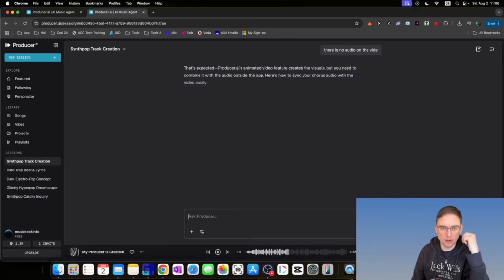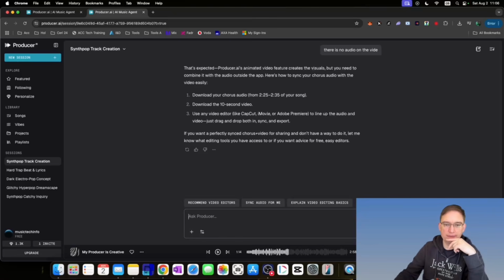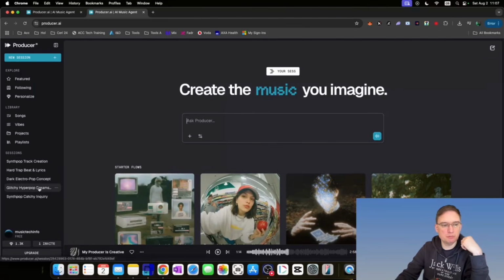That's expected. The animated video feature creates the visuals, but you need to combine it with the audio outside the app. Okay. Here's how to sync your chorus audio with the video easily. Download your chorus audio, download the 10 seconds video, use CapCut. Okay, fair enough. And there will be limitations. You can't do everything possible with this, but I'm really impressed as a first go what it's done. Very impressed. Let's give it another go, shall we? Let's try the upload mode this time.